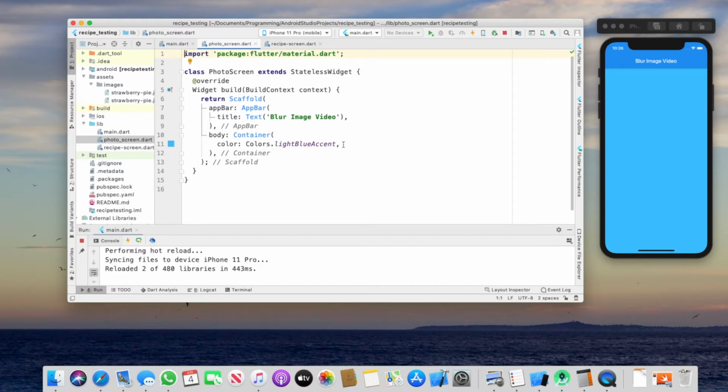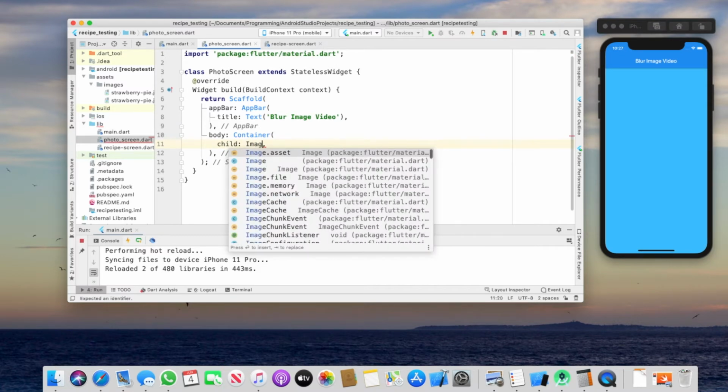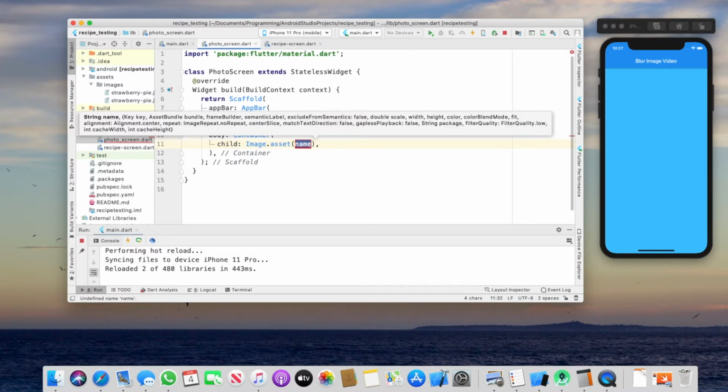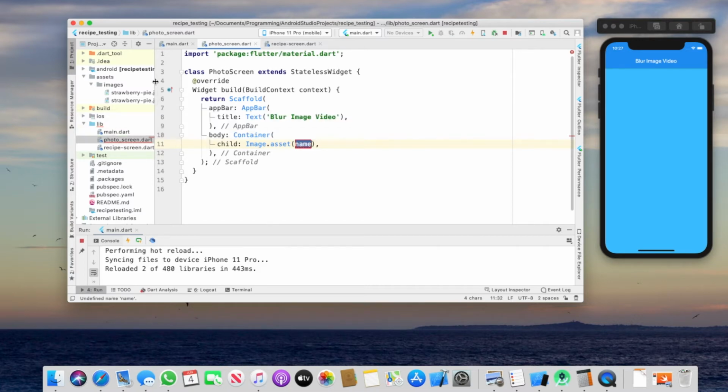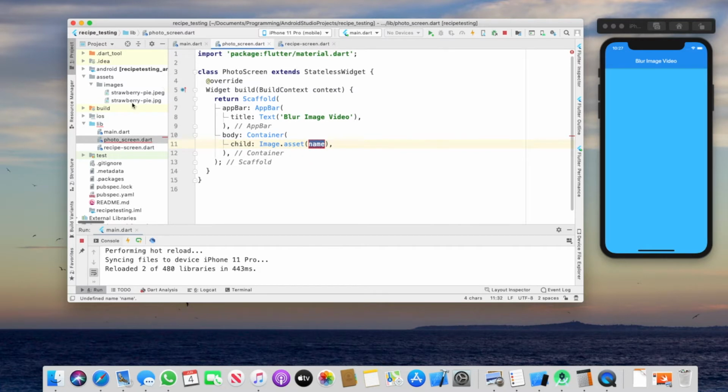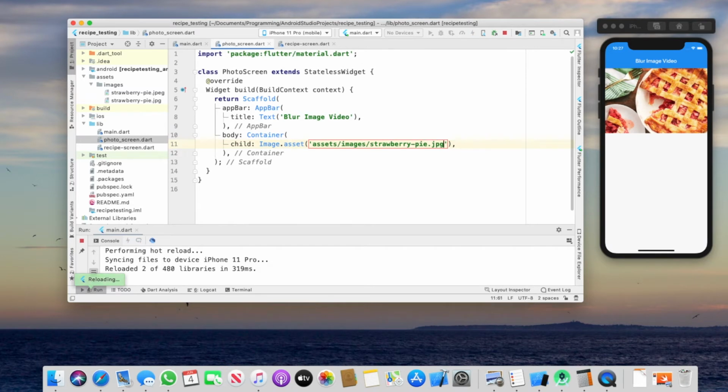The first thing we're going to do is replace this, and add an image as the child of this container. Since this is a side project that I've been working on for one of my other videos, I do have some image assets already added, and they are some delicious looking strawberry pie or strawberry cake photos. So let's go ahead and add that as an image. Perfect. So now we've got an image.